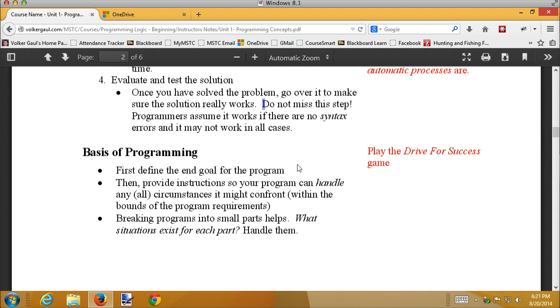But you can. So you need to evaluate and test that program, make sure it works. But Windows still isn't perfect, right? It still locks up sometimes, does stupid things every now and then. How come?